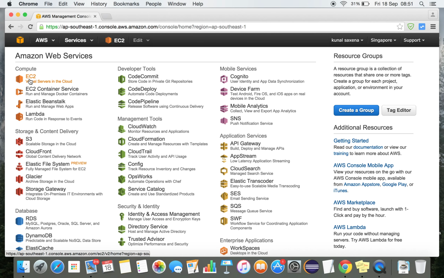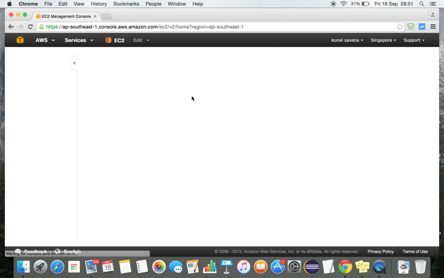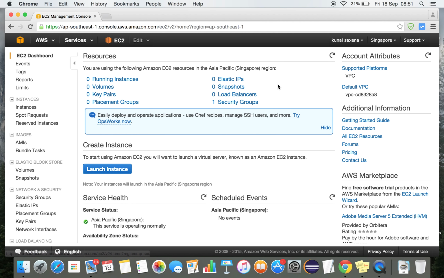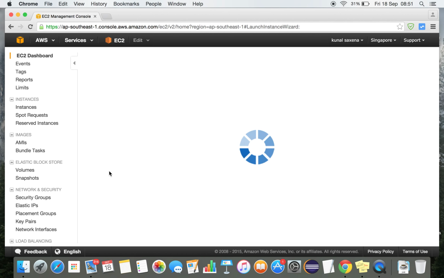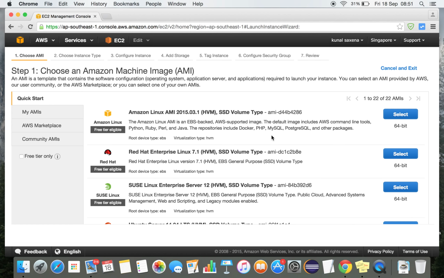Here I can see I have EC2 services listed. The others are all the other services that Amazon provides under AWS. So I'm going to launch an EC2 instance, an EC2 micro instance. I will show you how to do that. Okay, I have come to the EC2 dashboard. I have 0 instances running and I have the option to launch an instance. So I will launch an instance.